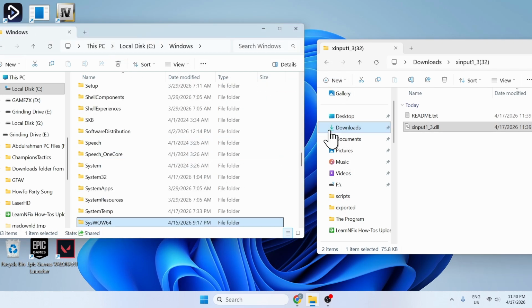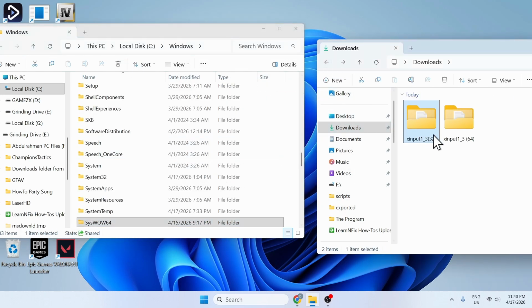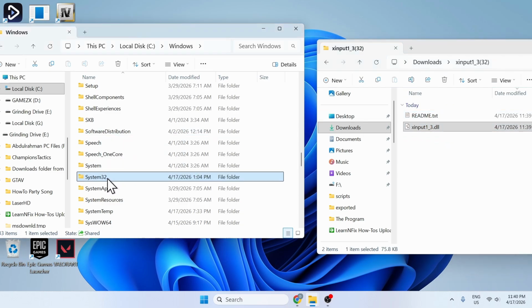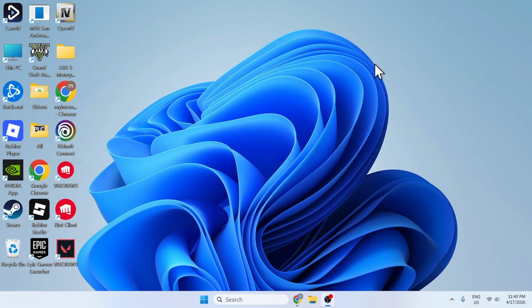If you're using a 32-bit computer, then just take the 32-bit file and drop it inside System32, and that's enough. And after this, it should fix your issue.